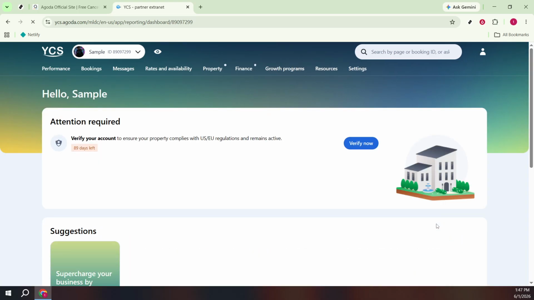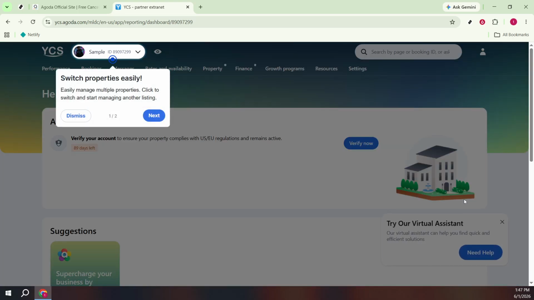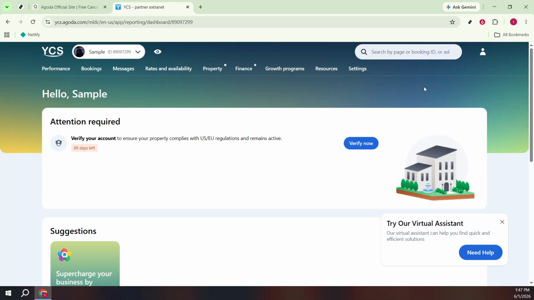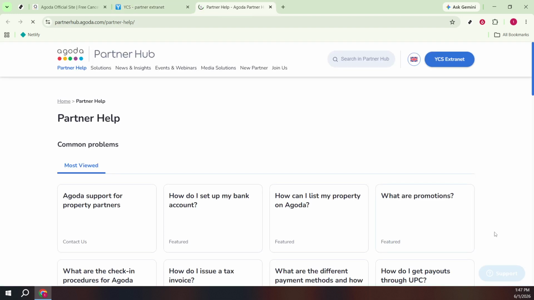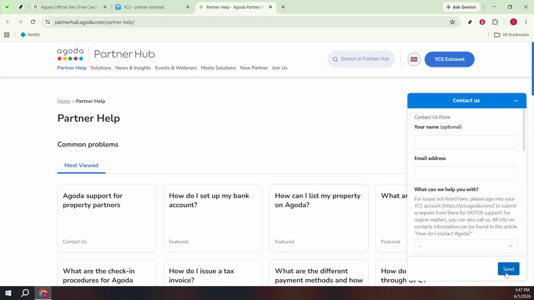In the dashboard, move to the top right corner and select the profile icon. From the menu that appears, choose Support. This opens the contact form you'll use to submit your deactivation request. On the form, enter your name if you want to include it, and make sure the email address field is accurate and actively monitored. That's where Agoda will send updates about your case, so double check it for typos.